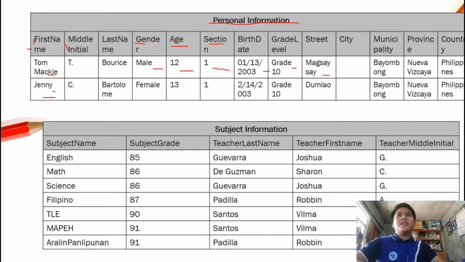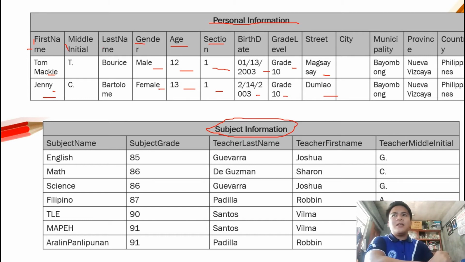Then we have Miss Jenny, female student, 13 years old, and of course, section 1 pa rin, February 14, 2003, grade 10 student, taga Dumlao, Bayambang, Nueva Vizcaya, Philippines. Then of course, on our second table, we have the subject information. Ito na yung mga subject ng mga estudyante natin. Subject nila Mr. Tom at subject nila Miss Jenny. For the subject information, we have here the title of our table. Then, of course, we have here the field name of our table.